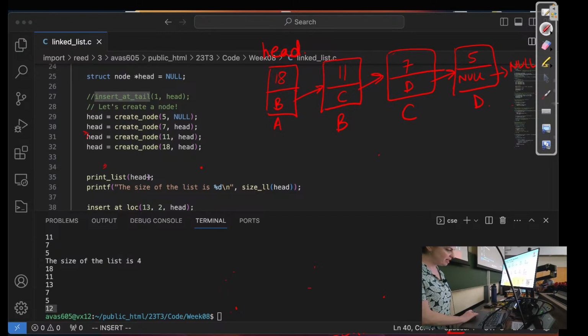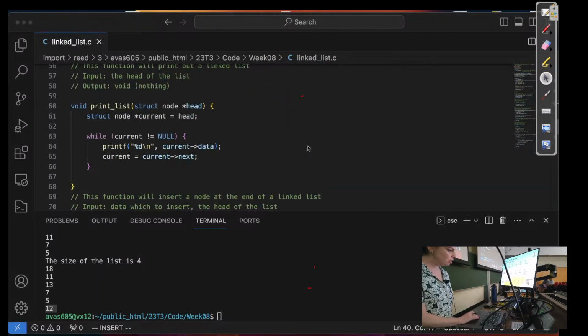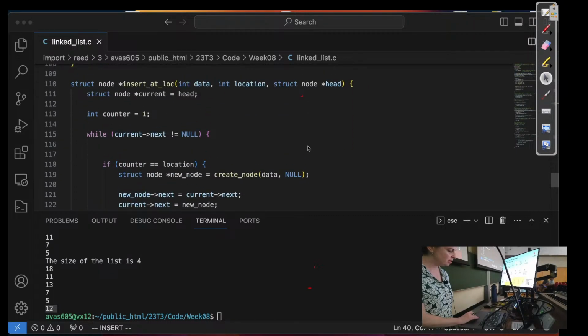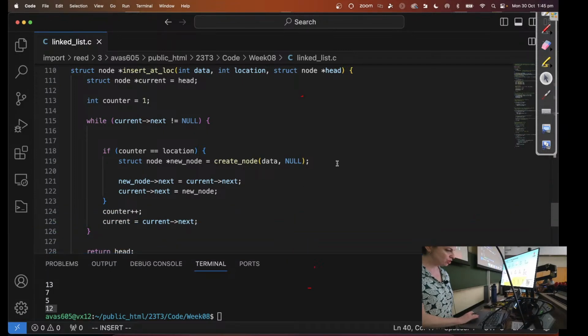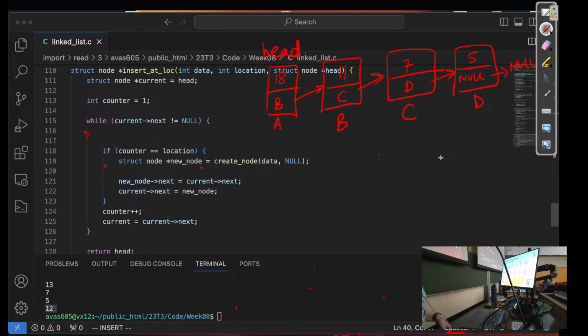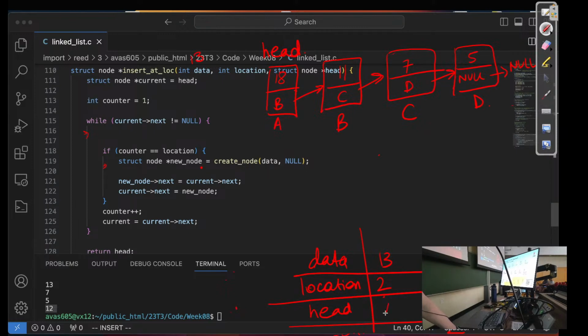Okay, fantastic. So I've printed it out, I've done the size of it. Now I'm doing insert at location 13 to head. So let's go down to the function, insert at location. Okay, I am now at the function. My data is 13, so over here I've got data, I'm passing it the number 13. I've given it a location as well, after which to insert, which is number 2, and I've given it the head. And the head is currently pointing at the address A. So I've given it all those lovely things, and now I want it to do something for me.